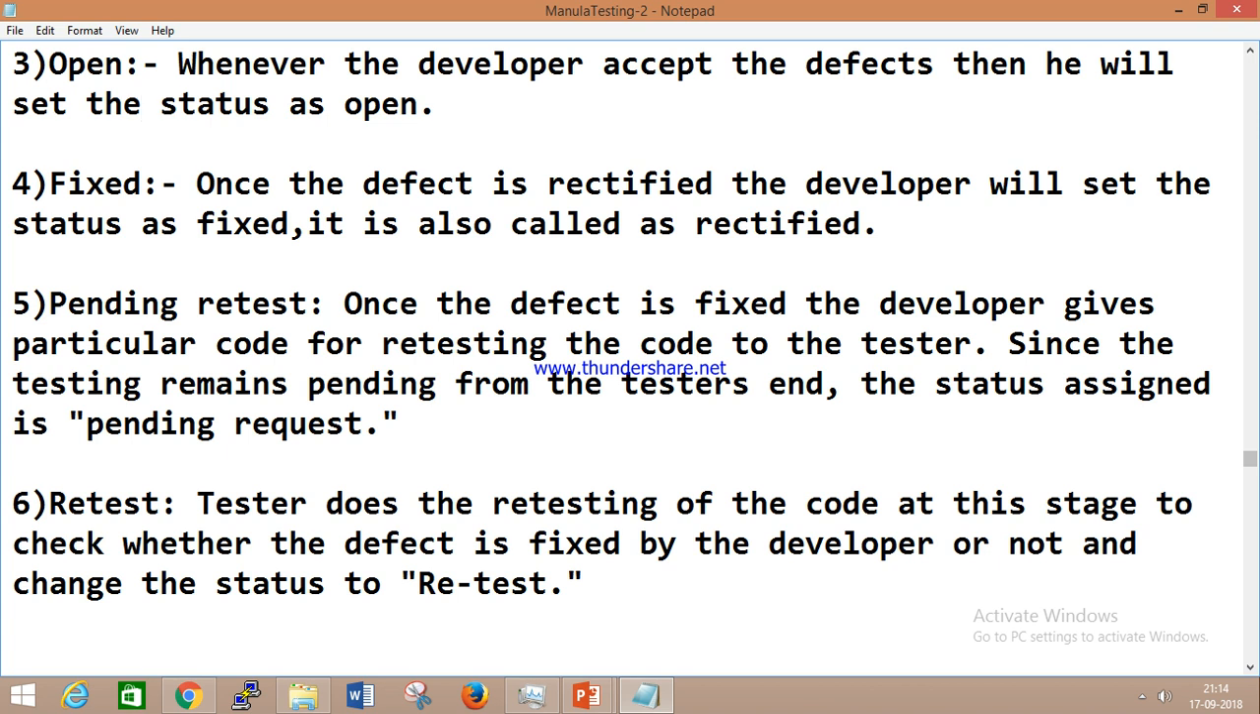Once the defect is rectified, the developer will set the status as fixed, and it is also called rectified. Once the defect is fixed, the status is fixed.